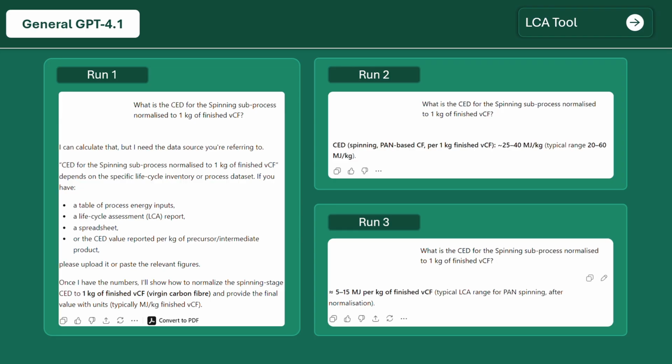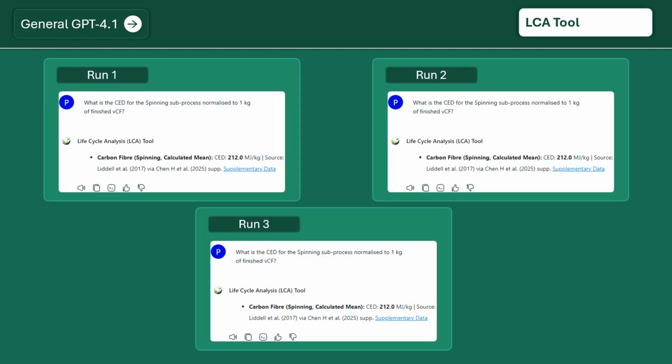Since it did not have an assigned database, it asked for more information. But across runs 2 and 3, it generated very different responses, and this clearly exhibits the stochastic and unstable nature of general AI models that are often prone to data hallucination. On the other hand, the LTA tool returned the same number every time with full citation. This shows that even though both tools use the same base model, the previously unstable and probabilistic AI model became more reliable and traceable through proper architectural constraints and training.